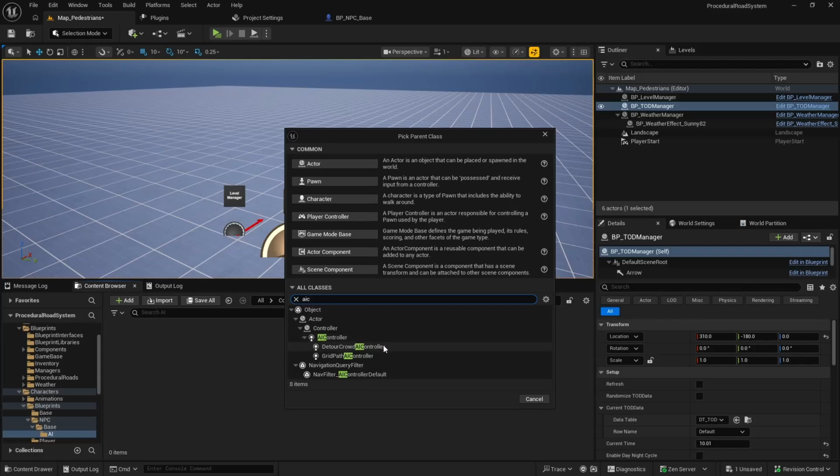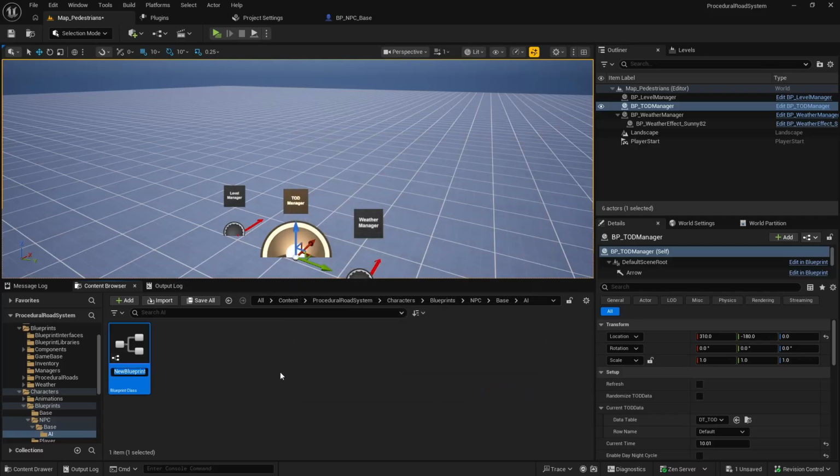So if you go down, there is 2 other specializations that inherited from this AI controller. We have detour crowd AI controller and grid path AI controller. So these implemented some features that we require to navigate on the level in more intelligent way. So I'm going to use this detour crowd AI controller instead of directly using AI controller. Okay, select that up, and let's rename this one as BP underscore NPC underscore AI controller, and open that up.